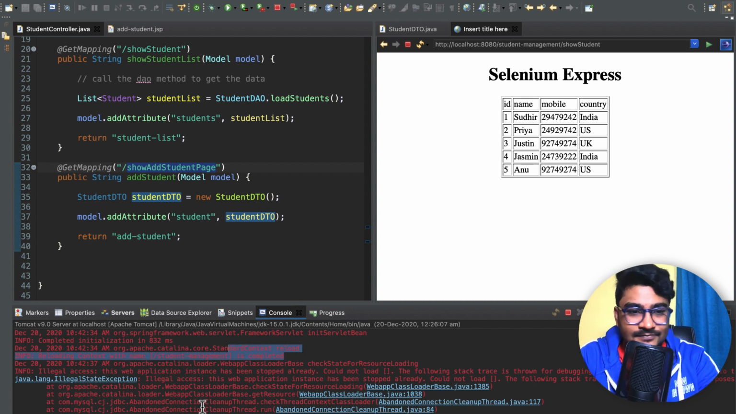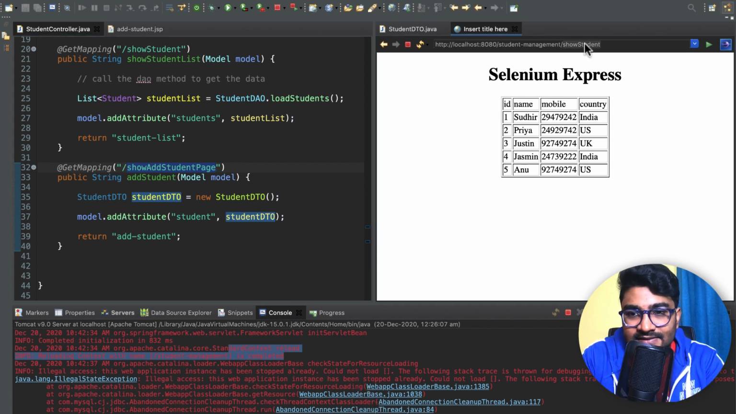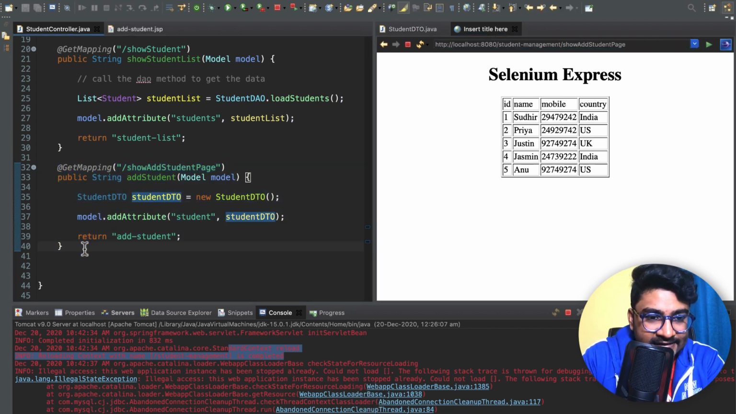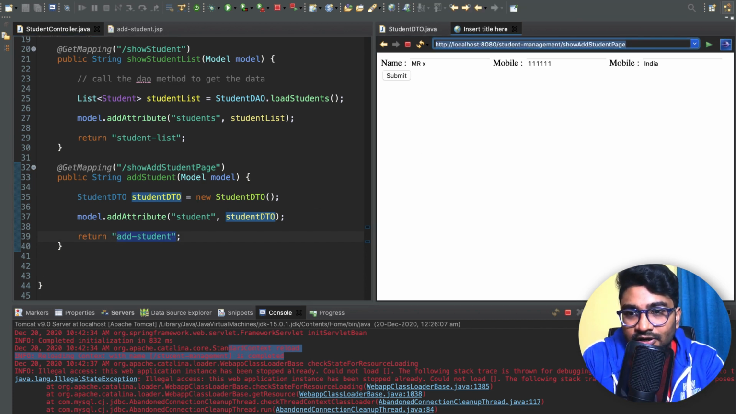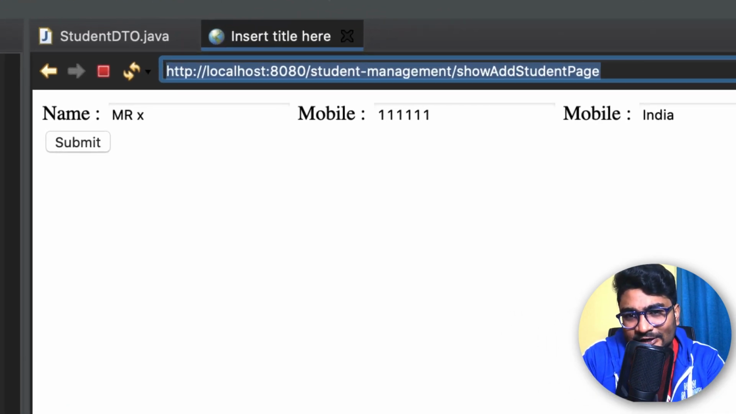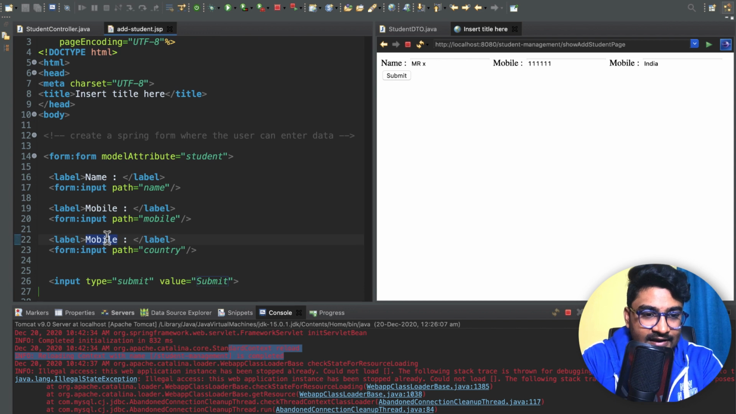This is a different exception, ignore it for now. Copy that URL, place it just right here, do a Control V here, the URL. This URL is basically for this URL mapping, and this is going to return us the art student page. Now do an enter, and boom, we got a form. The form is really not looking good, but we got our name, mobile, and country.